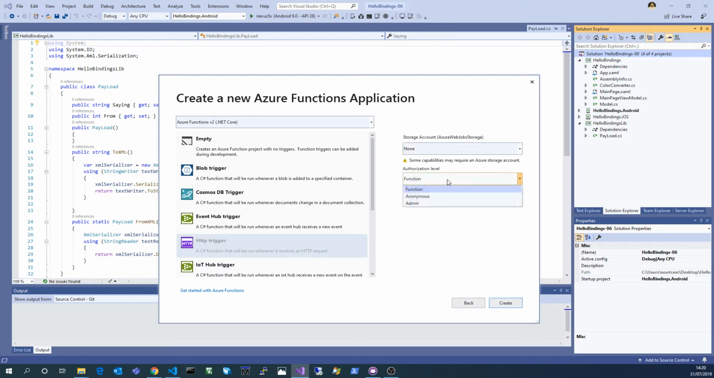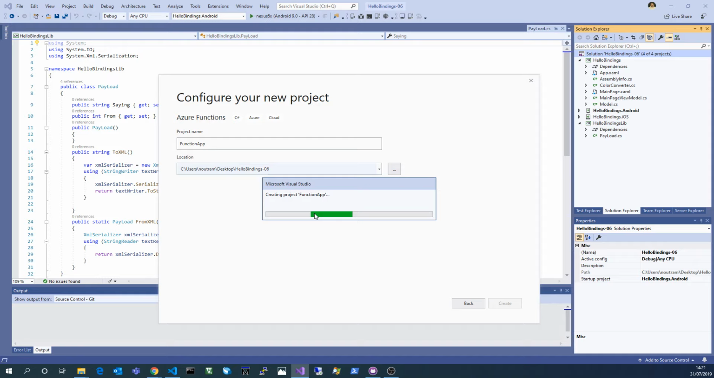Authorization function, we could have anonymous, but leave it at function. It won't affect the local instance, but up on the cloud you want to take a key and embed that in your header, so you don't just get any old person coming in and connecting to your functions. You just want your applications to do it. Okay, it's pretty easy to do. We'll cover that later.